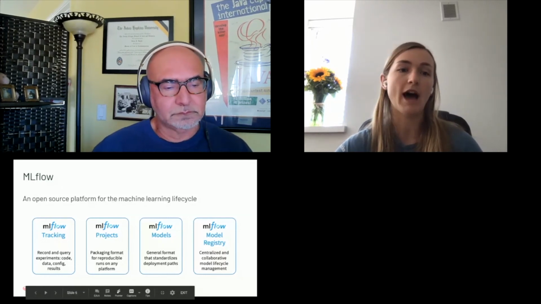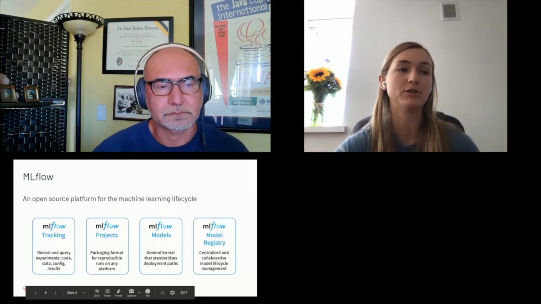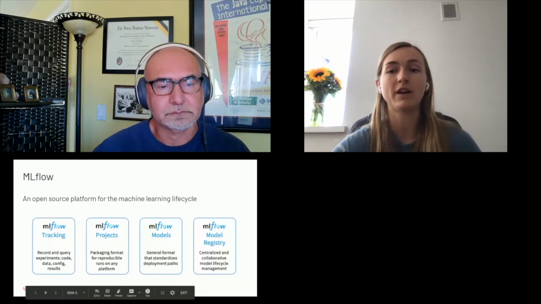So for example, I just call mlflow load model, and it will load in my model, whether it's a Spark ML model, scikit-learn model, etc. So it's a generic format that allows you to standardize your model process. And then lastly, we have MLflow model registry. This is what allows you to track, version, and roll out your models in a very centralized manner.